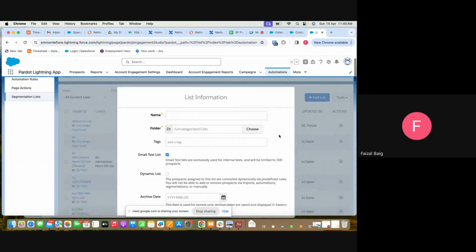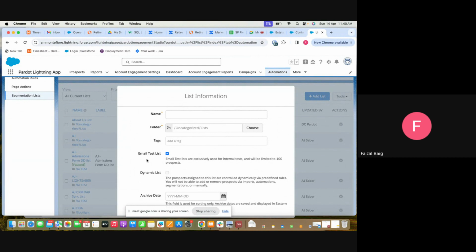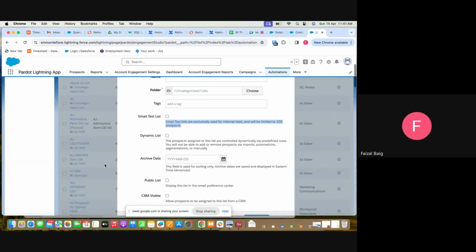See, when it comes to lists, we finished with static list and dynamic list. One list is email test list. Here the statement itself explains that email test lists are exclusively used for internal tests and will be limited to 100 prospects only. So with 100 prospects, we can send them the test list stating that this is a test, we just wanted to see whether it's working or not. So test list is also a part of list.